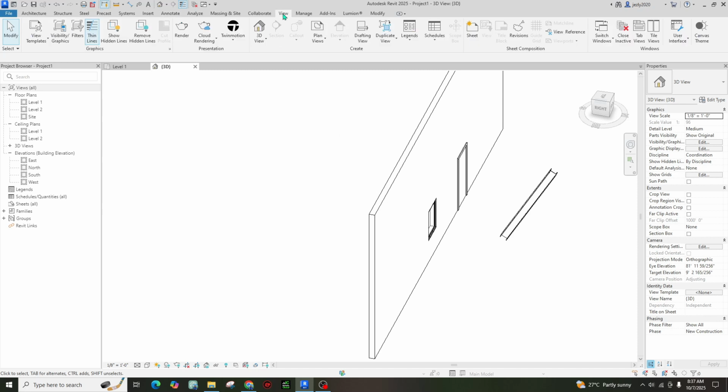View tab. The View tab controls how we see the model. We can create 3D views, sections, elevations or camera views. You can also adjust graphics, visibility and visual styles here.